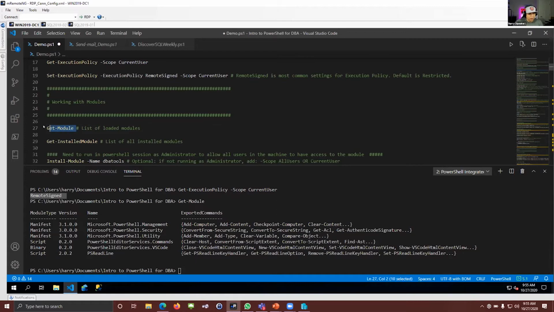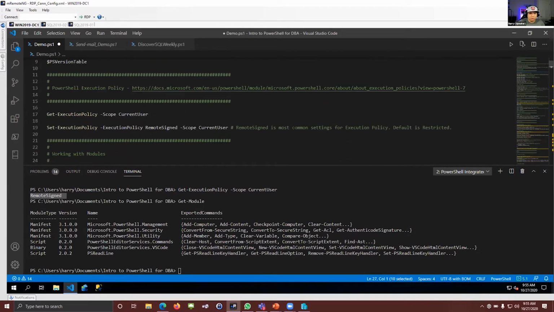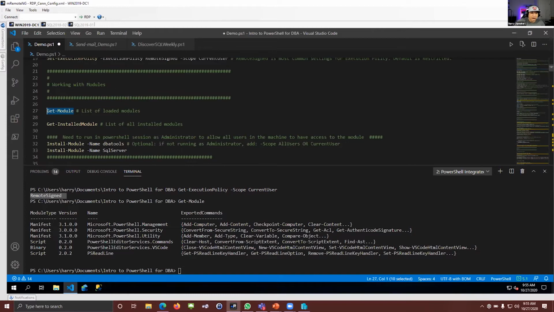If you want to execute anything in Visual Studio Code, just like in SSMS, you highlight the command you want to run, but you press F8 instead of F5. If you press F5, it'll run the whole script, everything in this file. So you highlight and then you press F8.